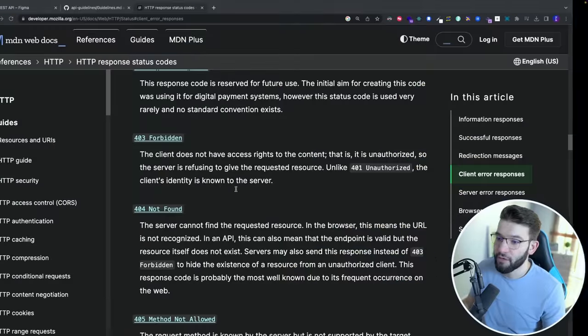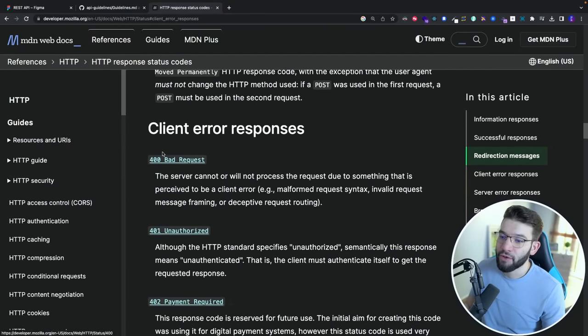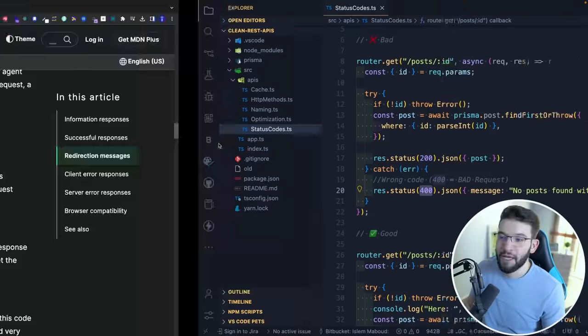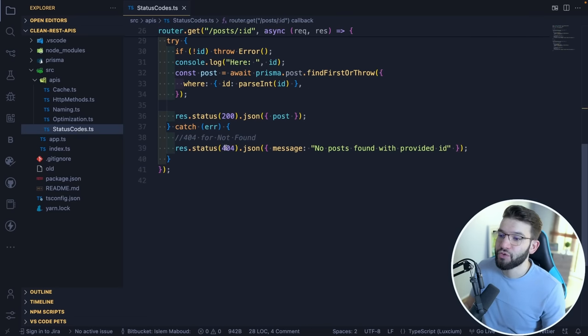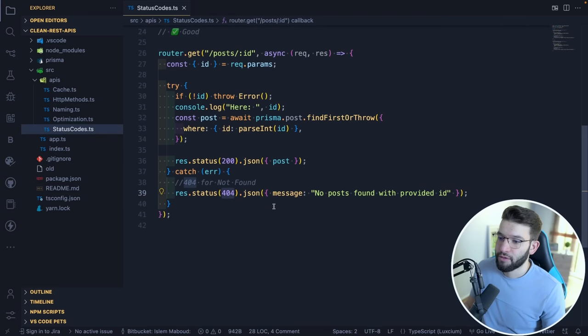And remember, a 400 is for a bad request that tells you the user sent a bad request. But in this case, it's not exactly a bad request, because the user sent an ID, and if the ID doesn't exist in the database, it's not a fault of the actual user. The user is still sending a right piece of data. So instead of returning 400 in here, we should return 404 for not found. So 404 in here would work perfectly with the message "no post found with provided ID".